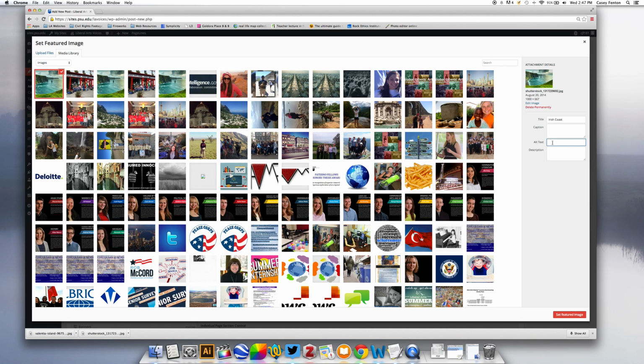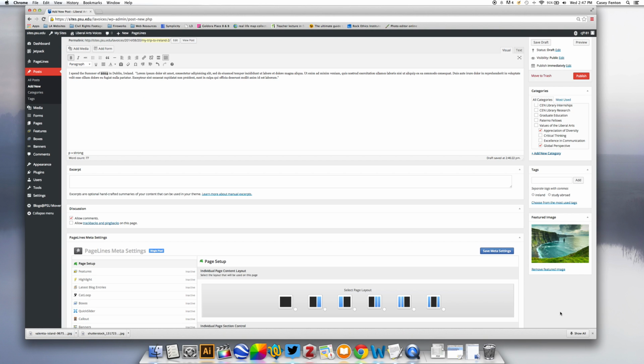What you do need to insert is alt text, and this allows people who are visually impaired to use a screen reader to read your post and to understand what they're seeing in the image. In this case, it's very simple. There's no person in the image that I need to name, or there's nothing really to say other than that it's an image of the Irish coastline. Once you've done that, you can set your featured image, and you'll see that here.